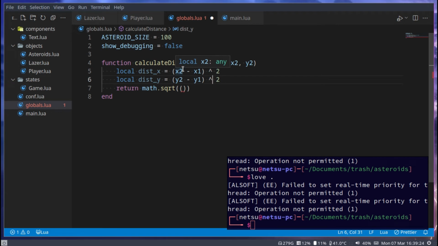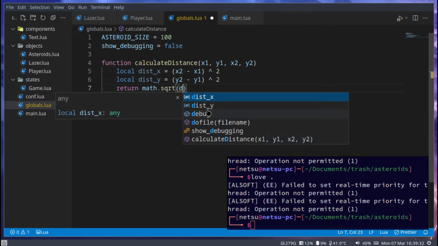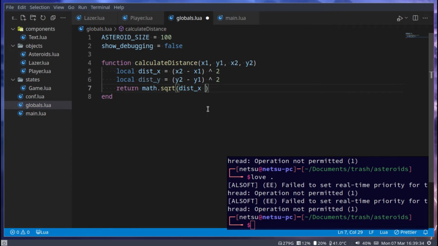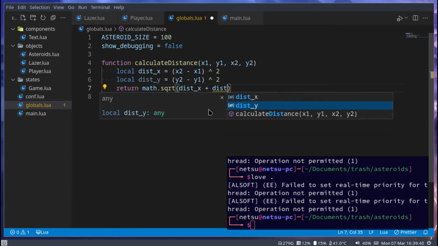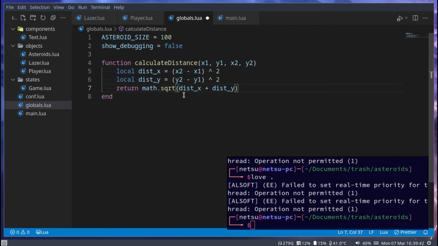So it's where you are going to minus where you are. That's very important to take note of. And then in here, we can just say dist x plus dist y. And this will give us the distance between x and y.